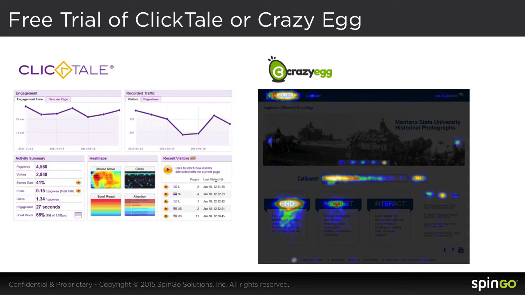And you can use this to see, hey, am I using my visual cues in the right way? Am I getting them to do the action I'm trying to do? And are they clicking where I need them to click? So there's some really cool things you can do there.